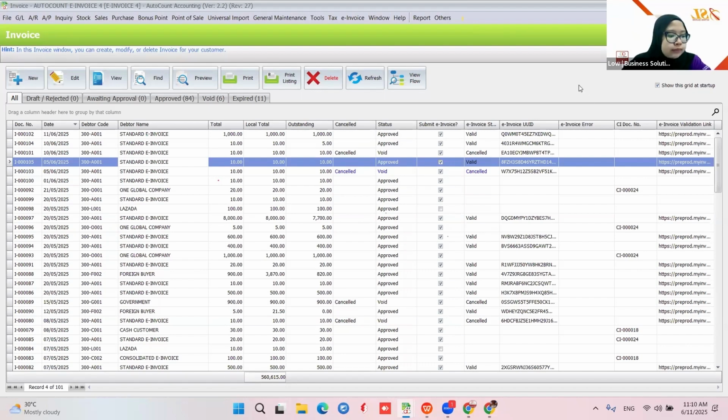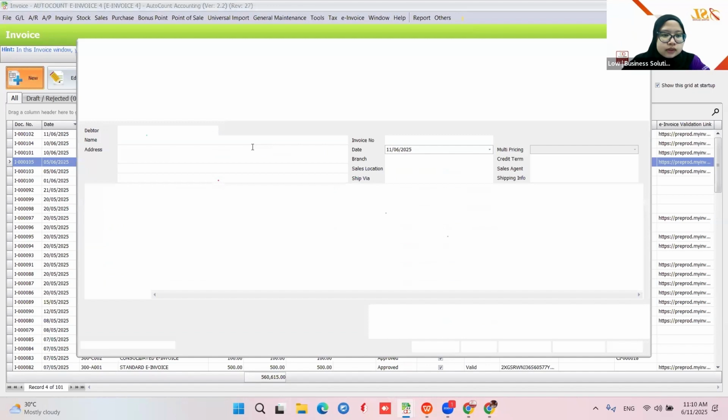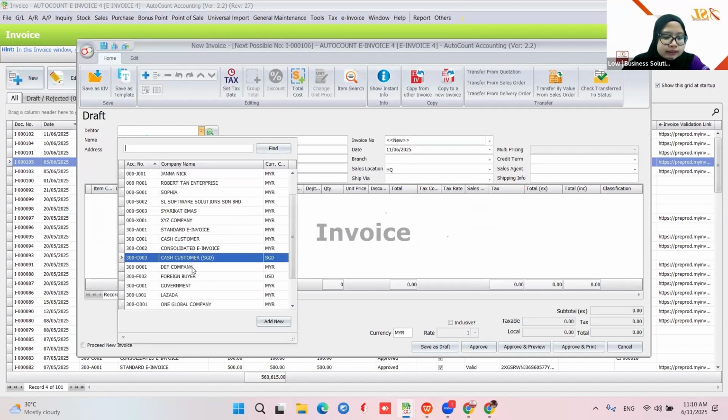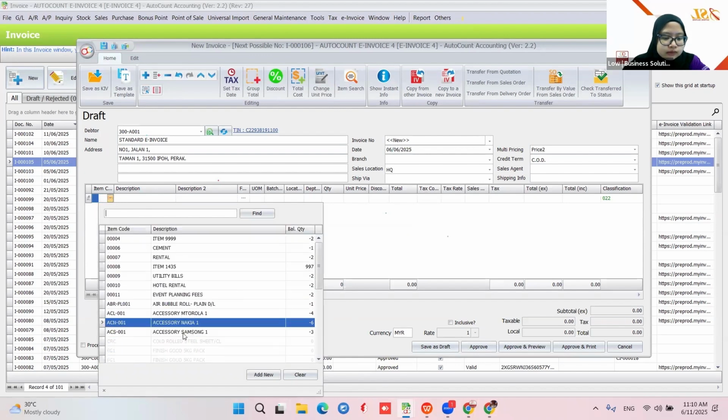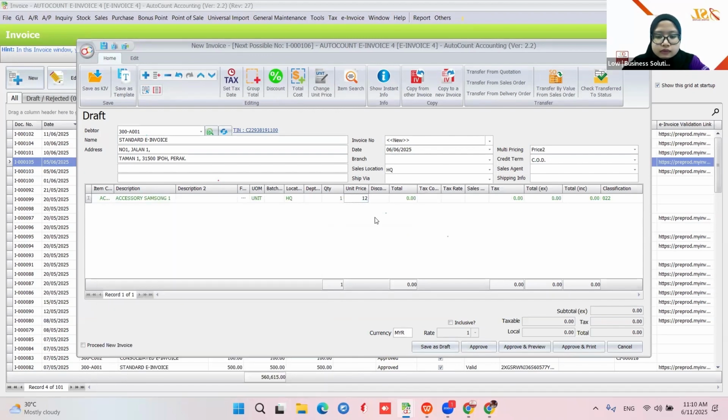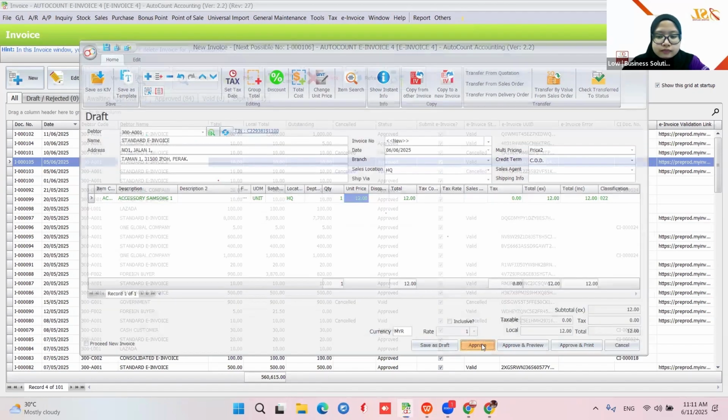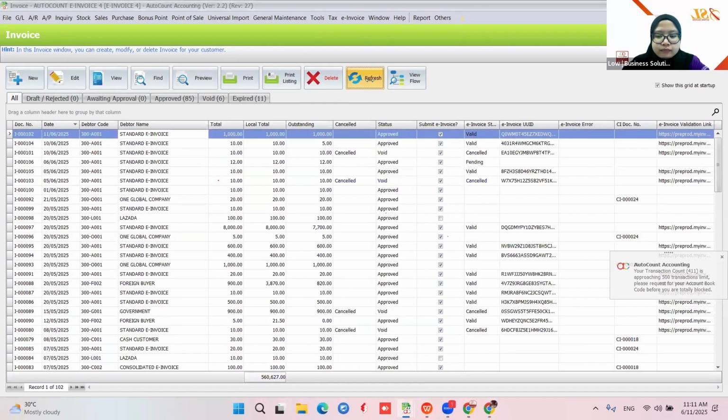I will show again how to do the backdated invoice. Let's say I have this invoice from this customer. This invoice is dated 6th June, more than 3 days, as now it's 11th June. So this one is backdated, and then I directly approve. Now approve pending. Refresh. Now it's checking.